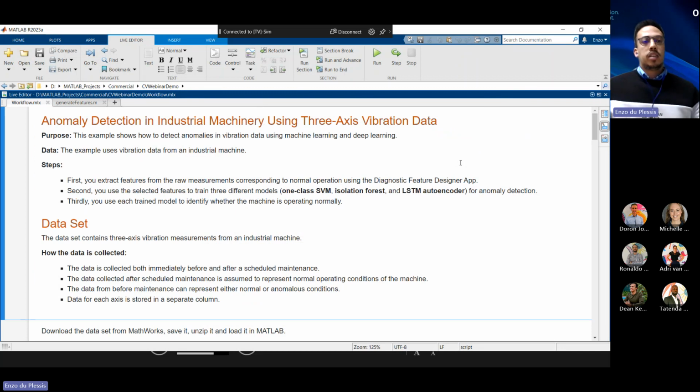Now, for this demo entitled Anomaly Detection in Industrial Machinery Using 3-Axis Vibration Data, we'll be going through the purpose as well as the data that has been collected, as well as the steps that we'll be undergoing throughout this demo. So what is the purpose of this demo? This example, which you can find on the MathWorks site, which will be shared with you after the webinar, shows how to detect anomalies in vibration data using machine learning and deep learning. The data that we have is vibration data from a specific industrial machine.